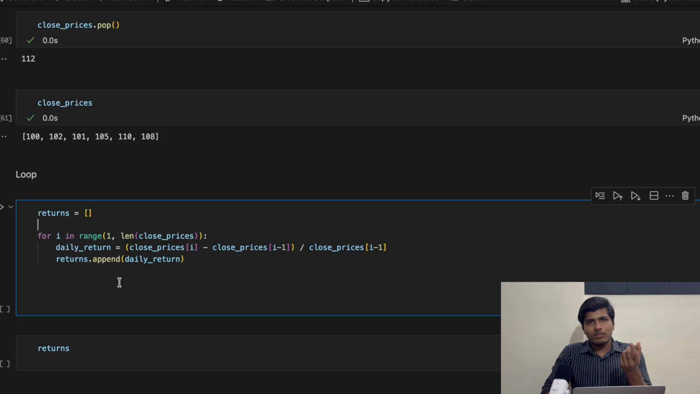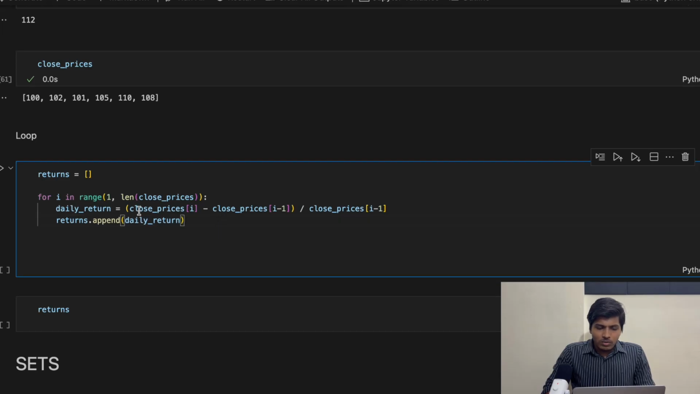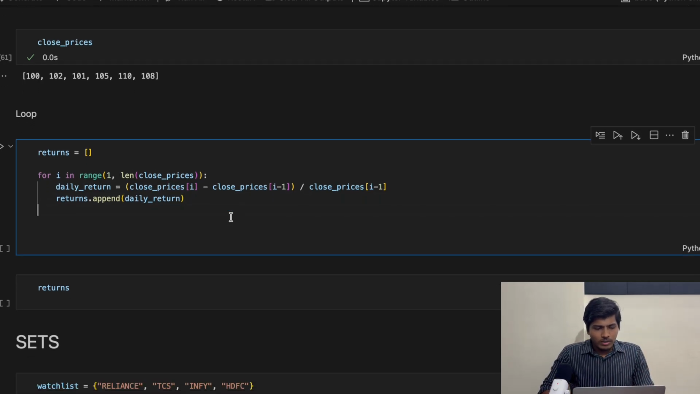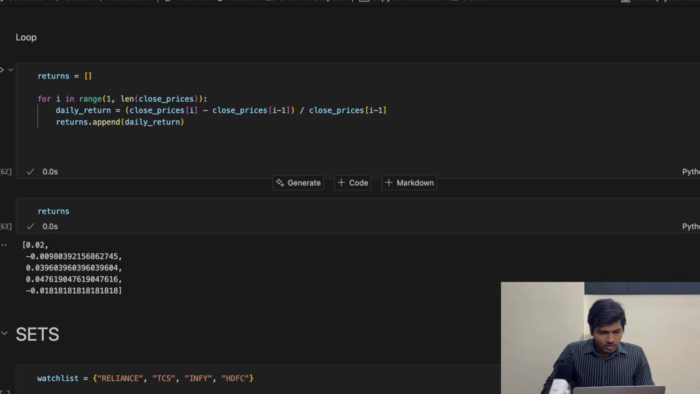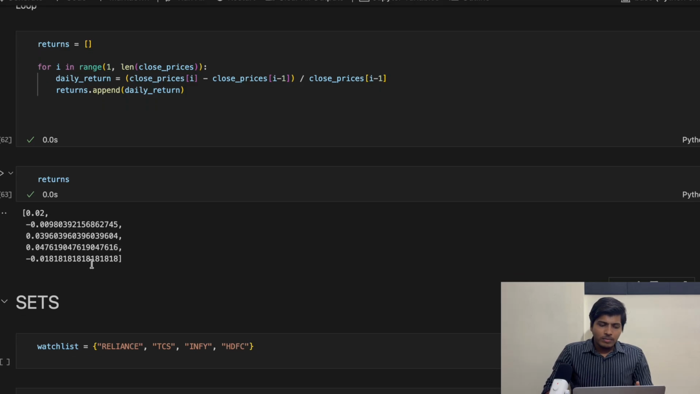Or let's say I want to find the daily return of this list. So you are looping for i in range 1 to length of close price, and daily return will be close price of ith index minus close price of i minus 1 index, whole divided by close price of i minus 1, and this is the daily return at a particular point of time, right? When we print it, now let's see how returns is being logged. It is 0.02, minus 0.098, something like this, right? I hope you get the list.